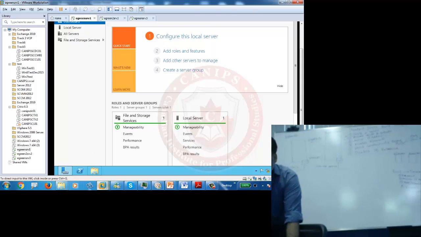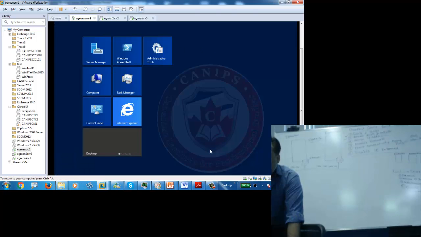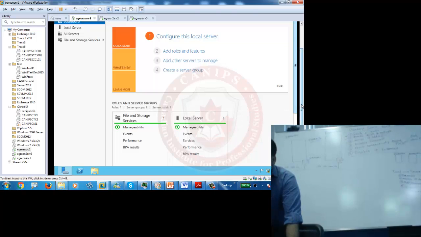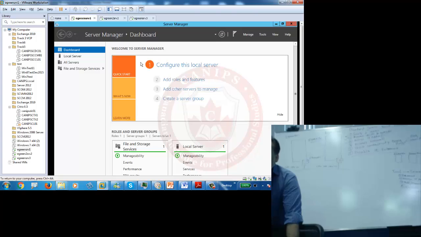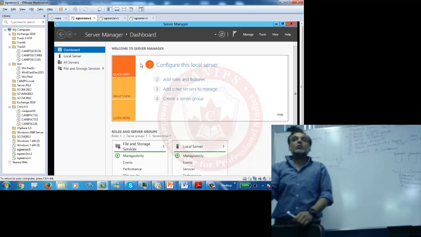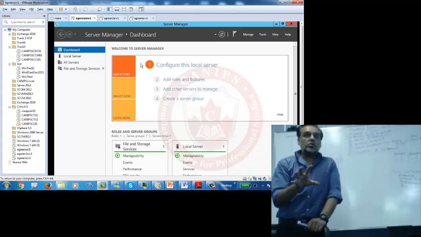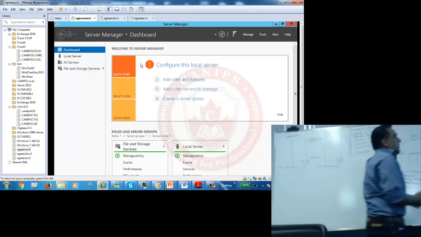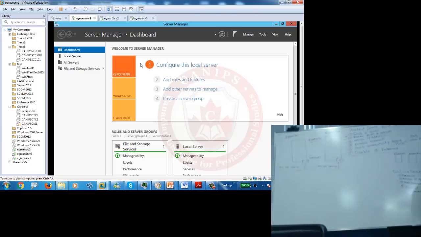The other way is that you can go right here on start. If you're here inside and you need to start Server Manager, it's right here, Server Manager. So you need to know these multiple places where you can start the tool. Once the Server Manager tool is started, the second thing we need to know is how to read the tool.